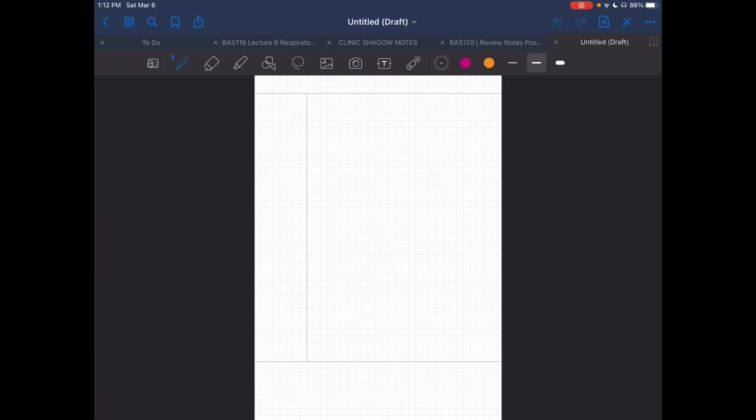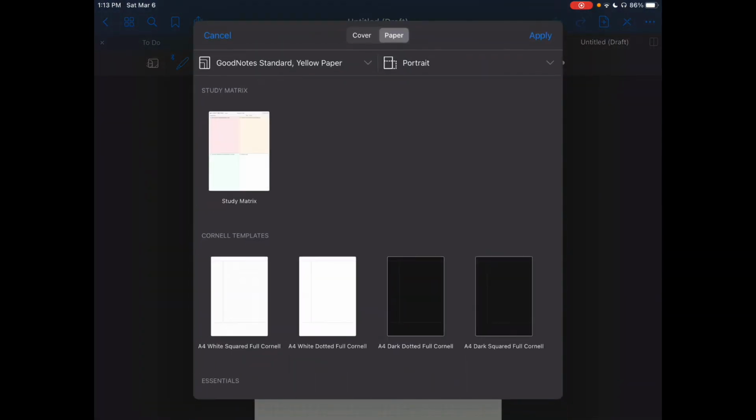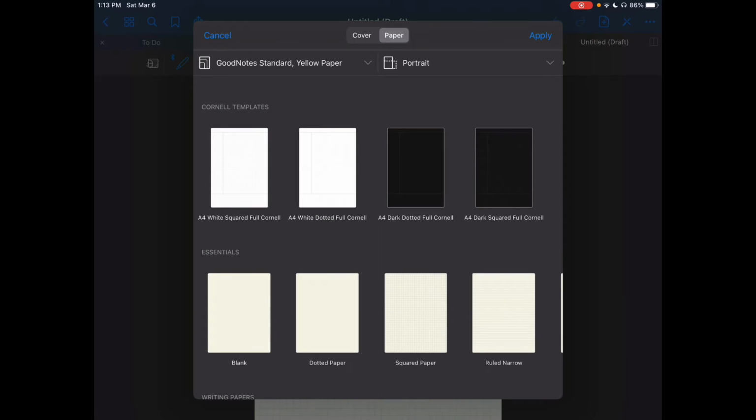It's just going to open up something like this. This is the template that I have as default, but you'll see in here, if you go on the top, there's a thing that says add page, and there's more from templates, and there's this whole selection of templates here. So at the top, the study matrix and these Cornell templates that I have, I've actually downloaded from the internet. So I just downloaded them and uploaded them through here so I can have access to them easily.